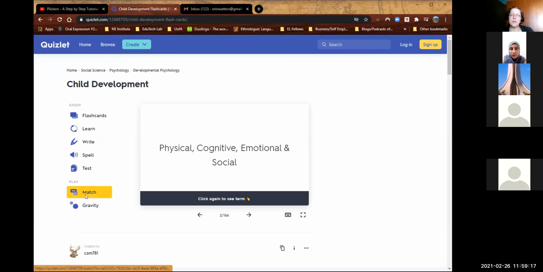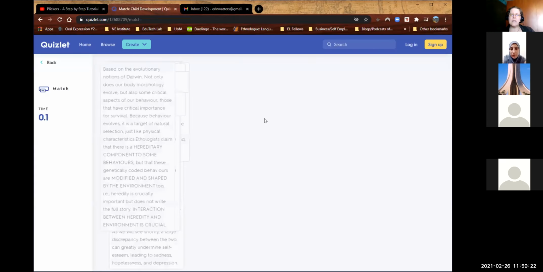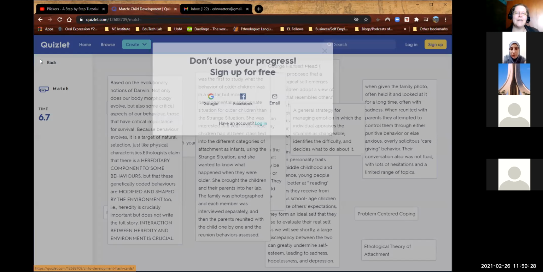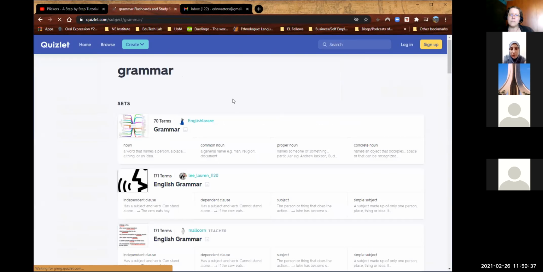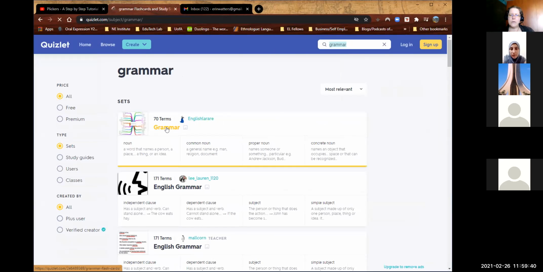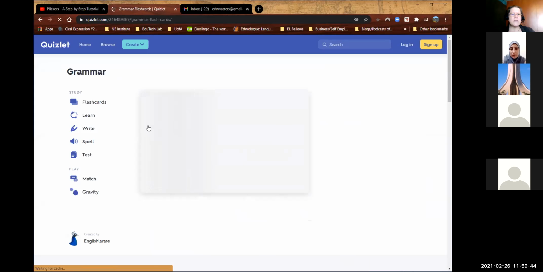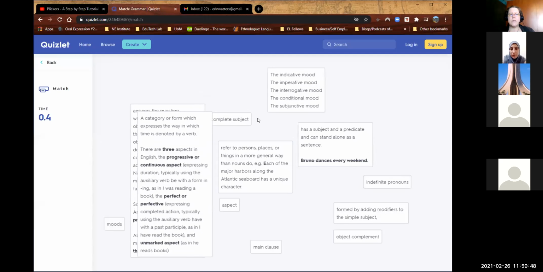But one thing that I think is going to be useful to you and the students is the game where they match things. This is not a really good example because the definitions are longer than the thing. Let's take a look at something a little easier to show. Let's go to grammar. It should be shorter terms, right? So let's take a look at that. We'll go to match, and we'll start the game.